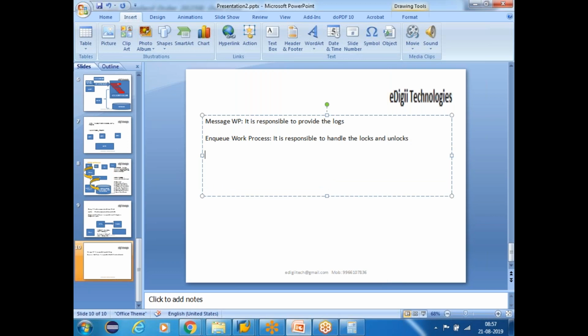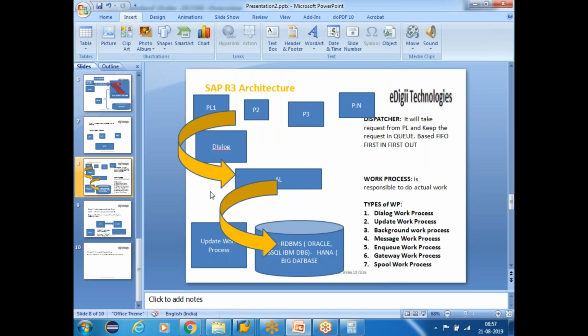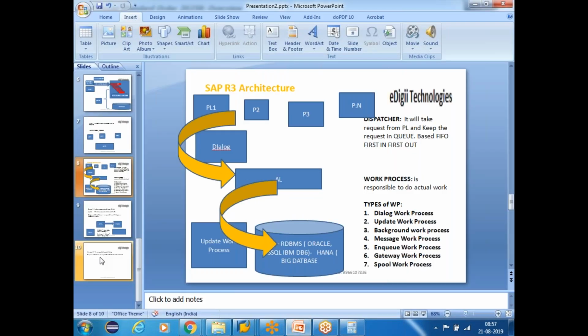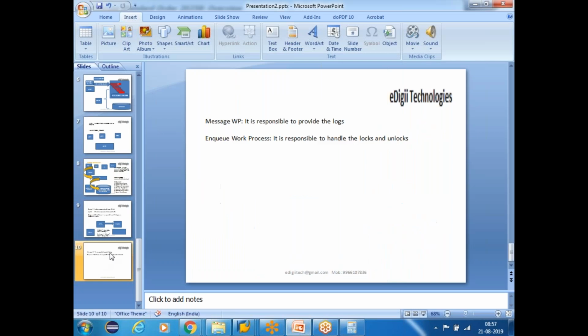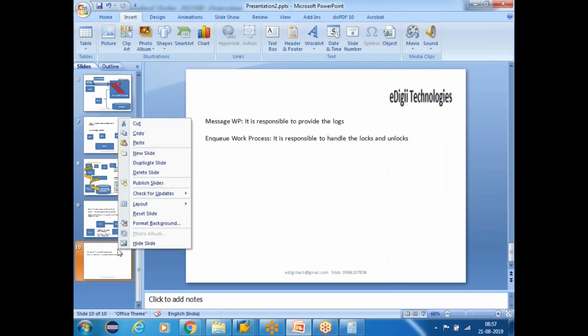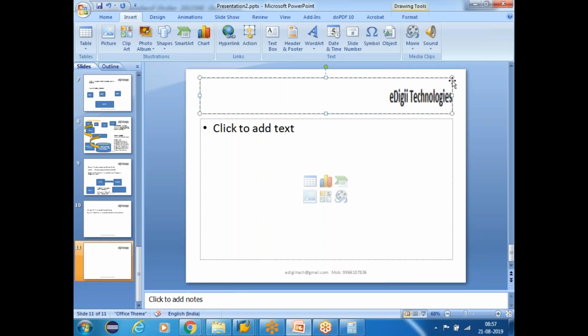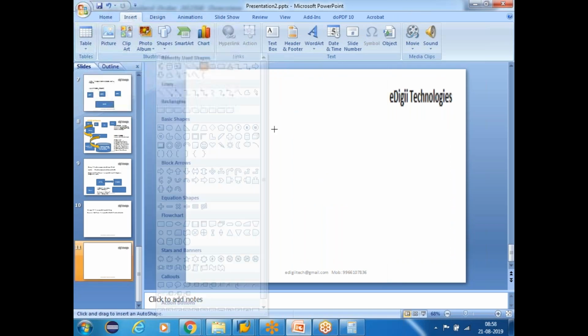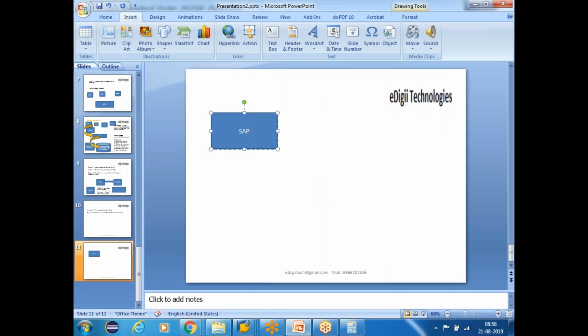And next one is the gateway work process. Suppose I have two SAP systems. Let's take an example of two SAP systems. SAP means it's not only one system, guys. Maybe I can have a number of SAP systems as well. Maybe I have an SAP BW system.